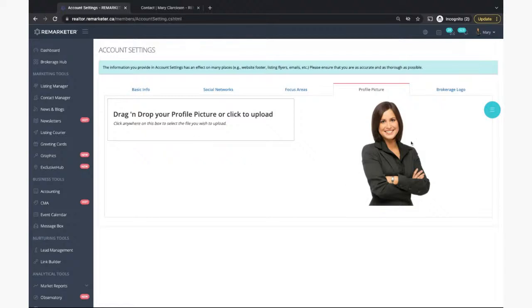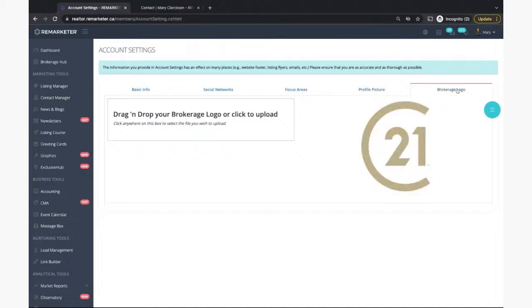But anyways, that's pretty much it. You just select a picture that you like and you can upload that here, and this is going to be used across the system, not just on your website, as your profile picture. For instance, in the emails that you send out as well, the same picture is going to be used as the branding at the header, and it'll be the same thing going around across the different channels of communication. And obviously the brokerage logo as well. So you can upload your brokerage logo here.